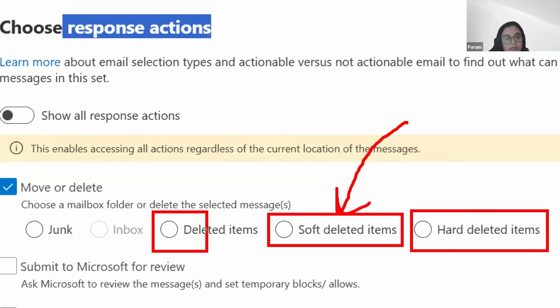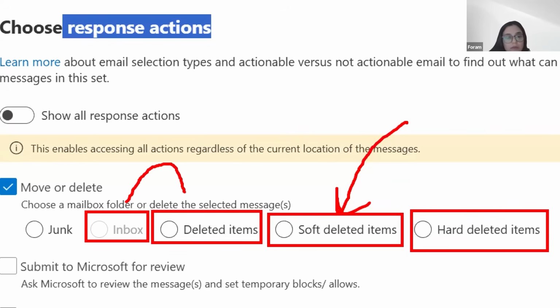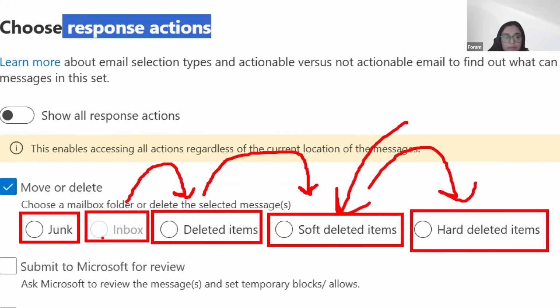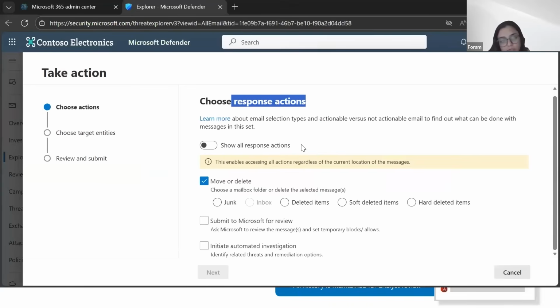The deleted items folder is the delete or recycle bin or trash, which you are able to see in your mailbox. And inbox is your actual email. So when you are deleting, it will be here. When you are deleting your email from the trash or deleted folder, it will come here, where admin can still check. And if admin is deleting, it will be in the hard delete process. Or the last one is moving into the junk. So based on the analysis and investigation, you can also take several types of response actions on the email account.